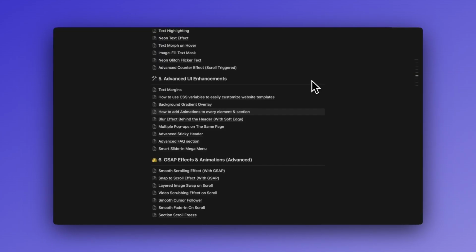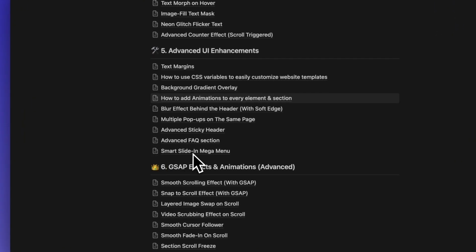On the fourth spot, I'm thinking of adding one of the menu effects, and we are talking about the smart sliding mega menu.